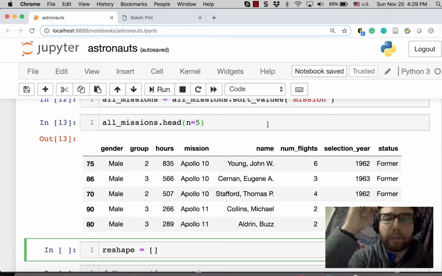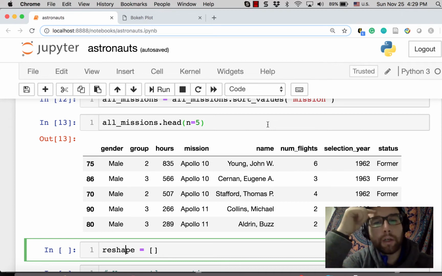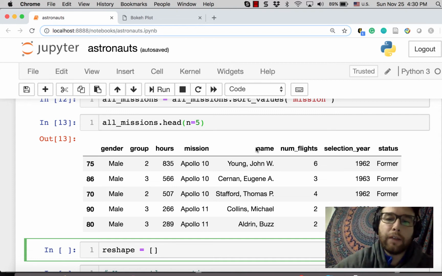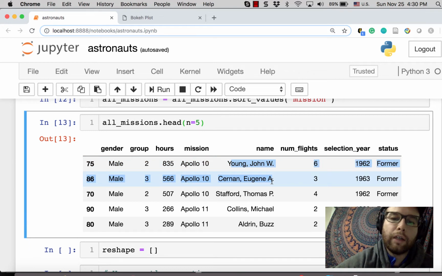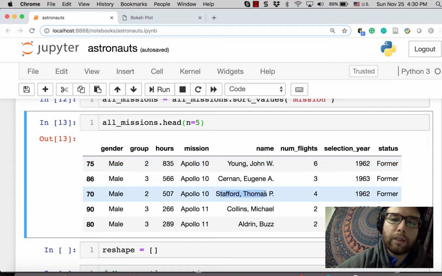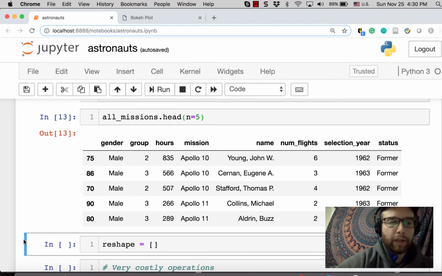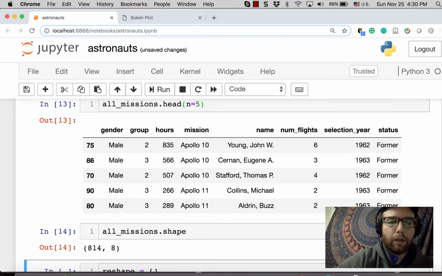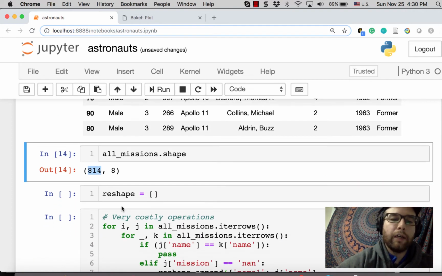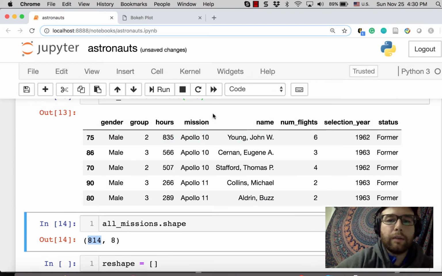So here's the hard part now. The hard part is getting a data frame that has this edge, John W. Young, connected to Eugene Cernan, and then also, so John Young connected to this astronaut, and John Young connected to this astronaut, and then Eugene connected to this astronaut, right? Eugene connected to Thomas. And this is going to expand our data frame from a relatively small data frame of 814 rows and 8 columns into something that's a lot bigger.